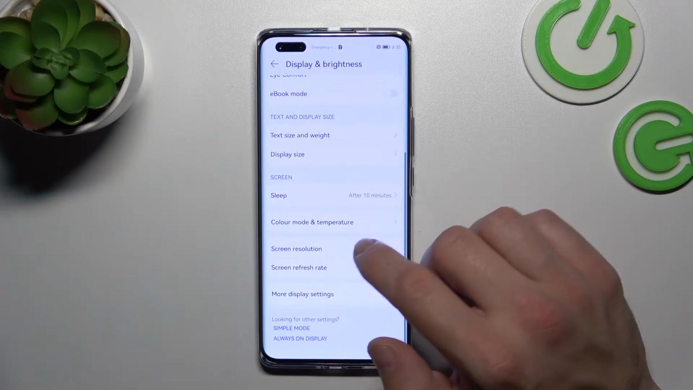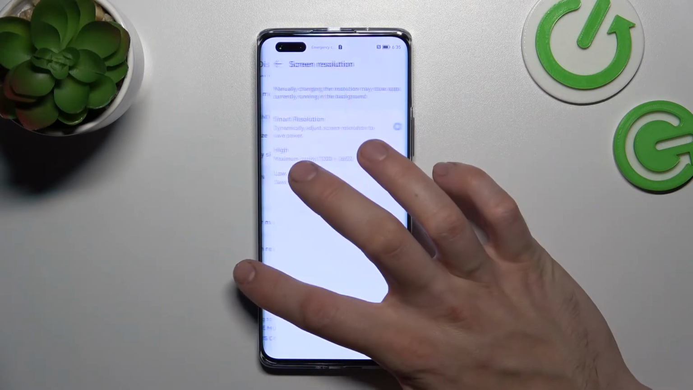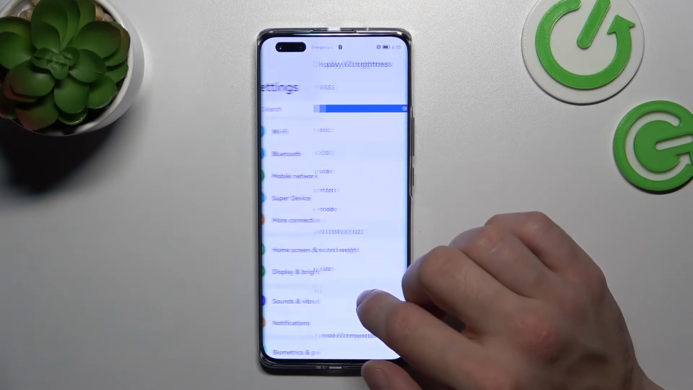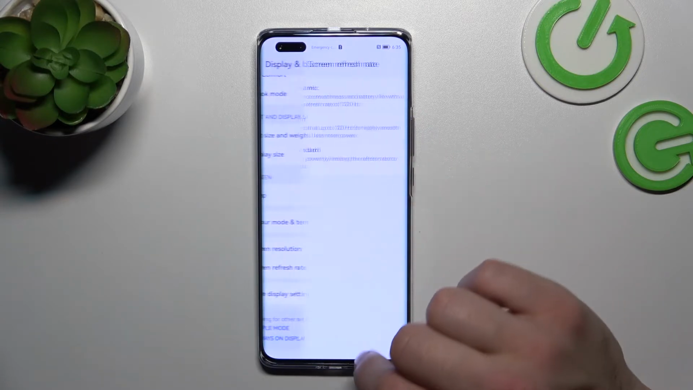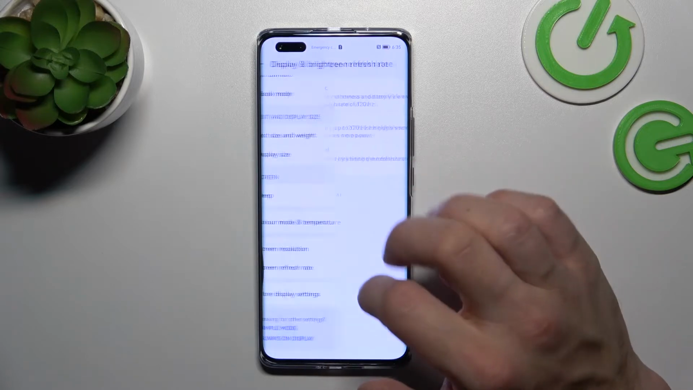Next we can change screen resolution between high, smart, and low, and change screen refresh rate between dynamic, high, and standard.